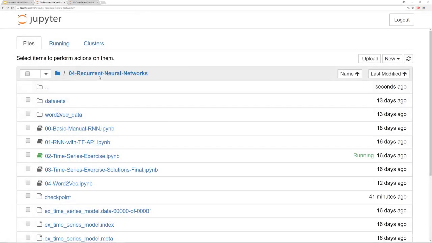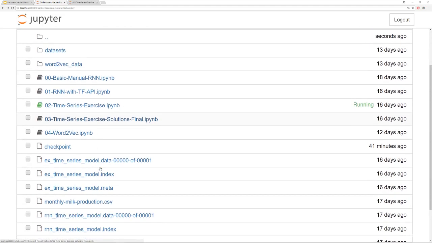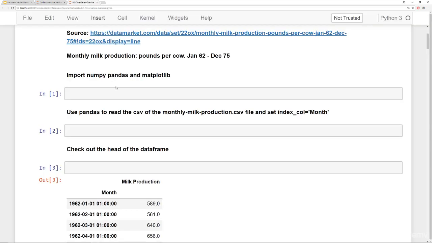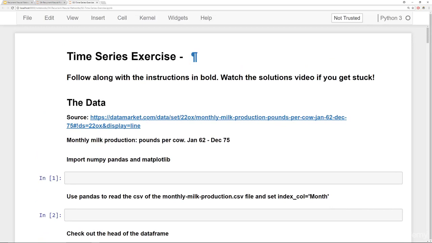All right, so under the Recurrent Neural Networks folder, you should see a file called timeseries.ipynb, so that's our notebook file, as well as a solutions file for the time series exercise. And if you scroll down, you'll also notice that there's a monthly milk production CSV file in that same folder. That's the file we're actually going to be using. So when you click on that exercise notebook, you should get something that looks like this, the time series exercise.